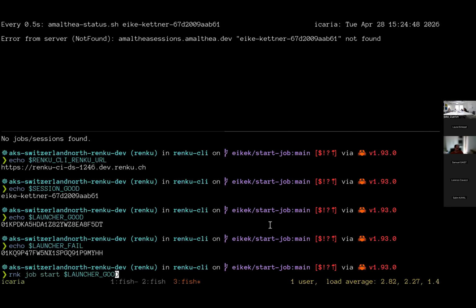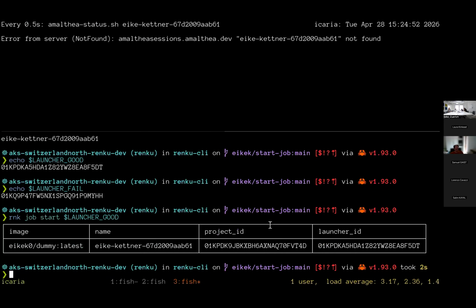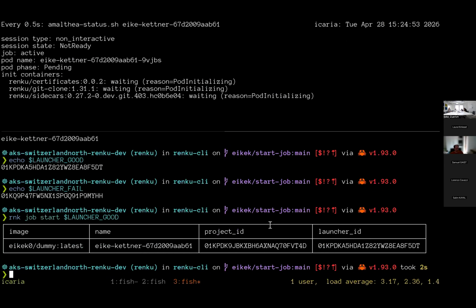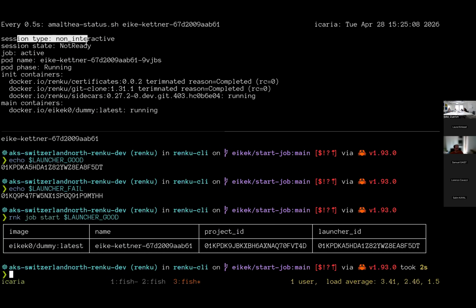So I am now starting the nice one. As you can see in the result, you get some basic information. It's all very early. You see your session name and the launcher ID used. So maybe this one is interesting to get the other commands to work. And here you see that we have a new session type. The session is still not ready because the containers are running. And now my latest one is running.